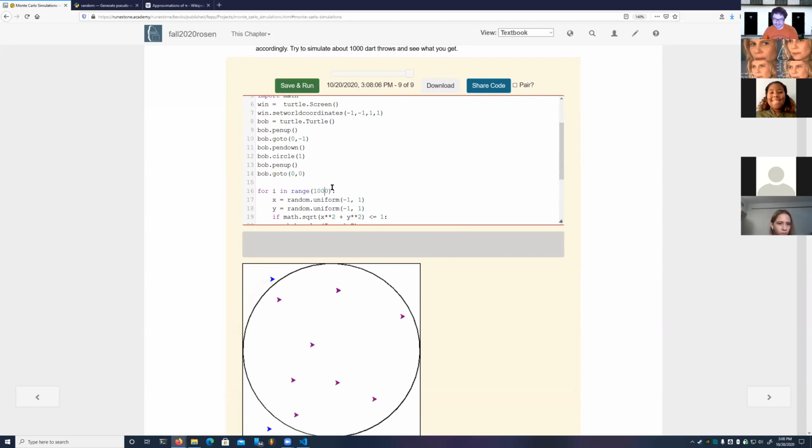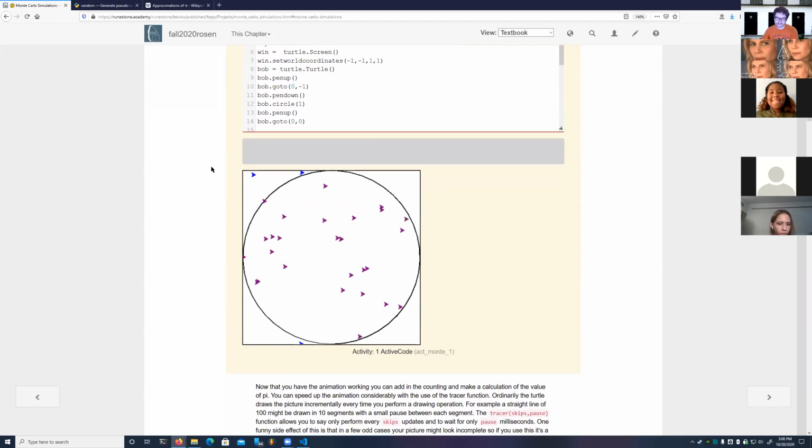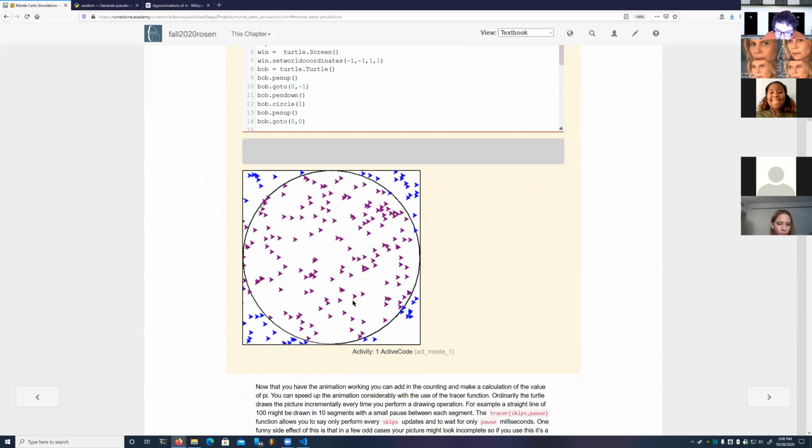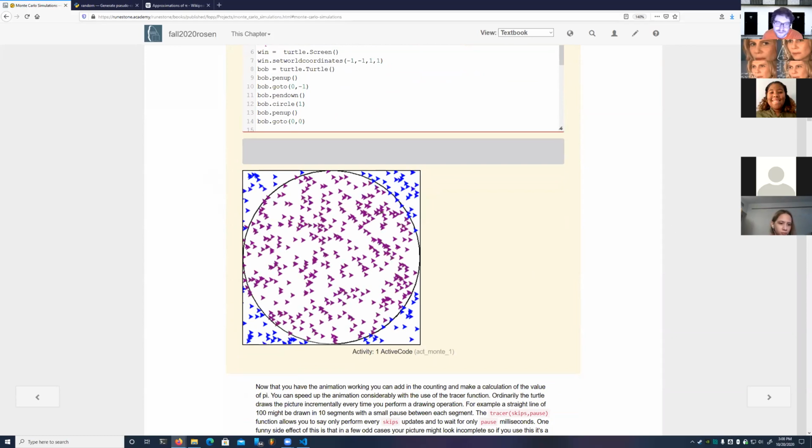Let's go ahead and do 1,000 of these. It's going to look like some that are outside are inside and some that are inside are outside, just simply because of the way it isn't exactly pixel perfect.